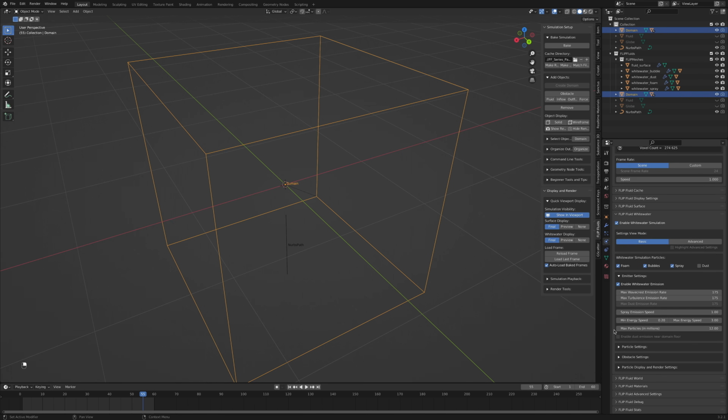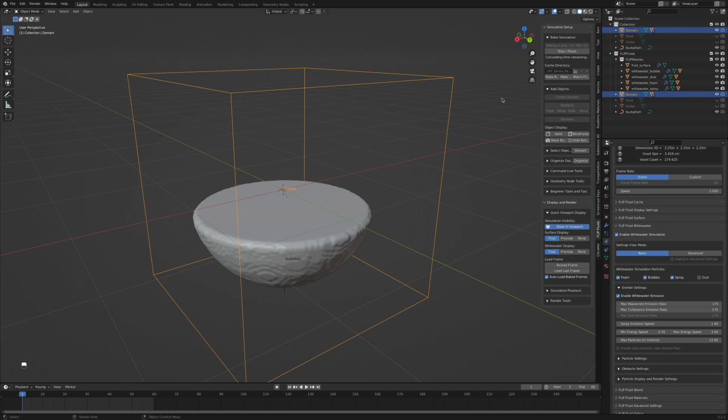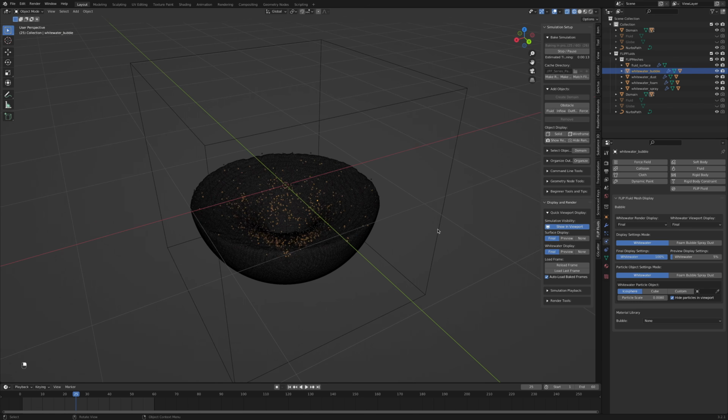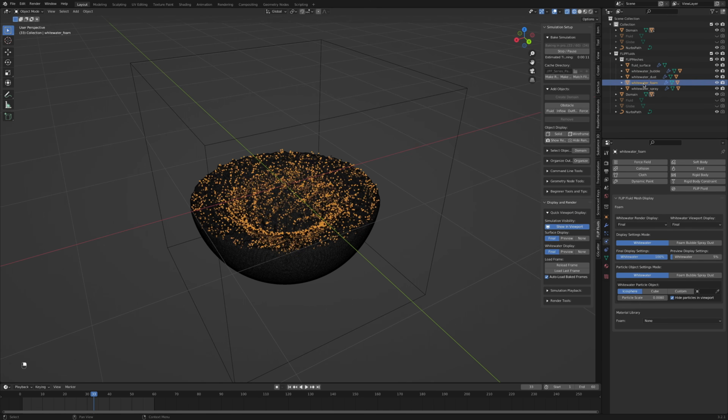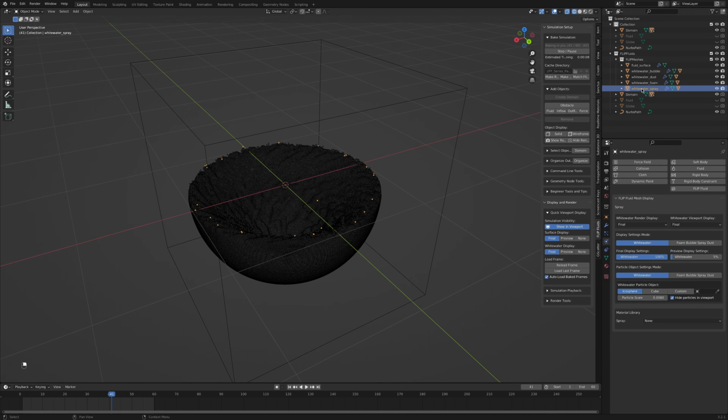There's also particle emission settings and advanced settings that we won't be using today. I recommend you try these out, and I will be exploring these in a future video. So you can see these different particles emitting throughout the simulation. Inside there's bubbles, surface level foam, and then above the surface spray. And we can turn the dust off here since we won't be needing that.